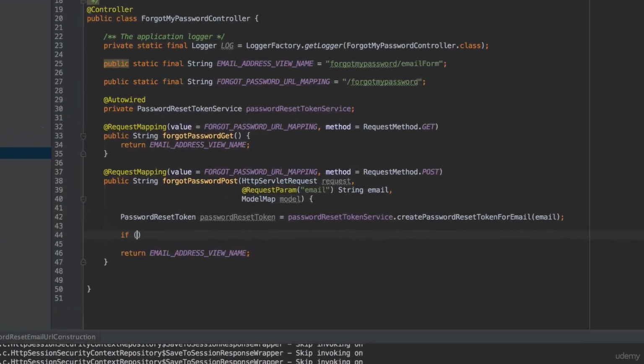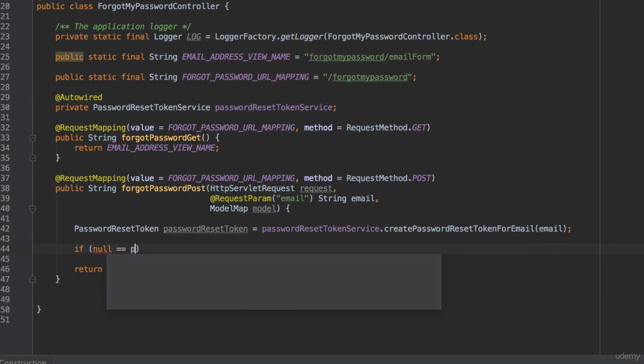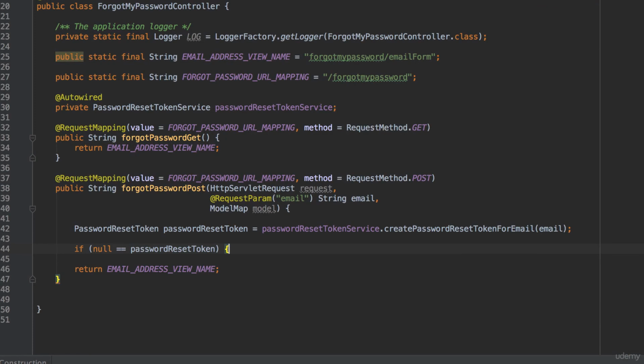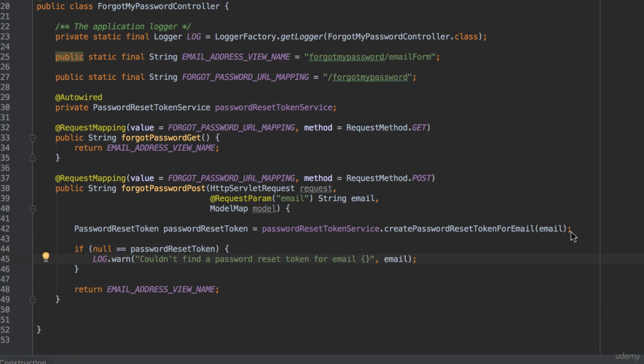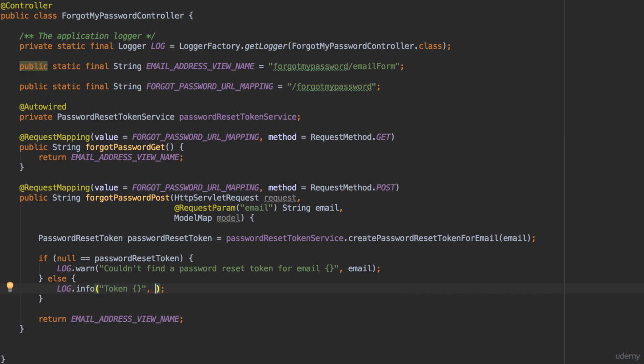We will use the email parameter as argument to the create password reset token for email method. If there isn't a user registered with that email, we simply log a warning message to the console and don't do anything else. This is because we don't want to give away to hackers information as to whether a certain email address exists. If the application found the user, we will log the token value from the password reset token object just to make sure that everything works as expected.